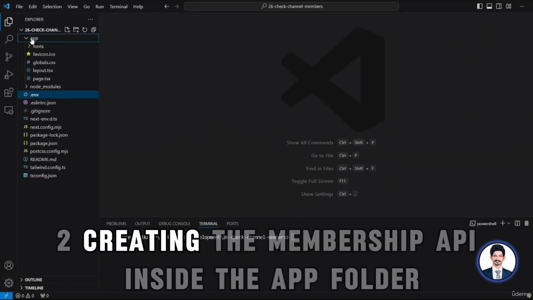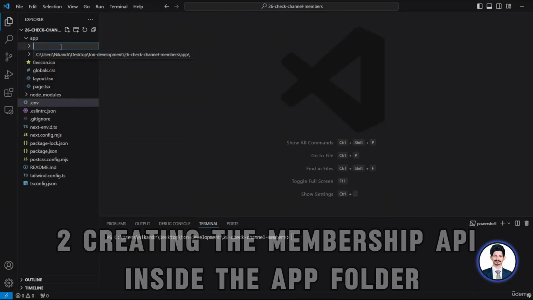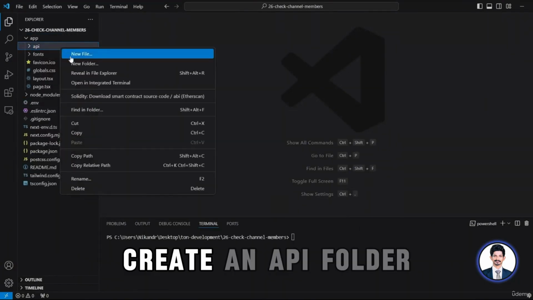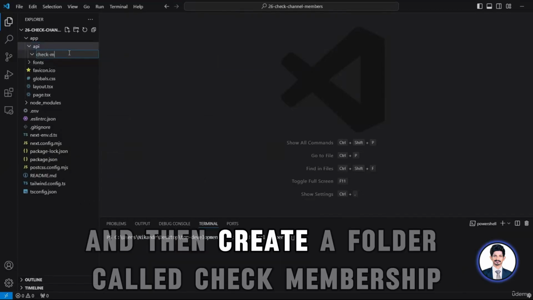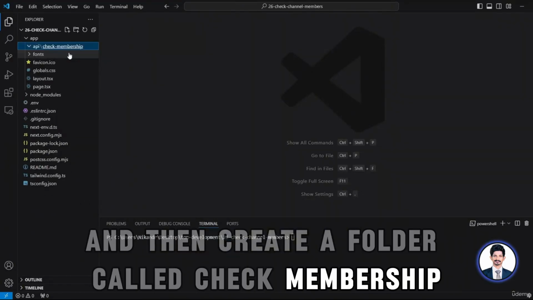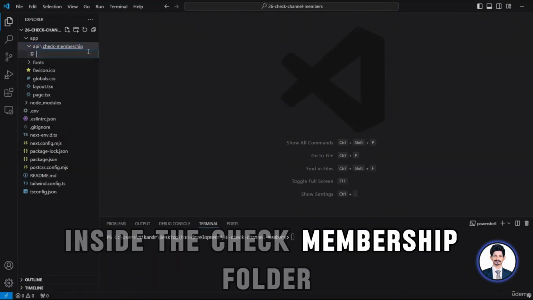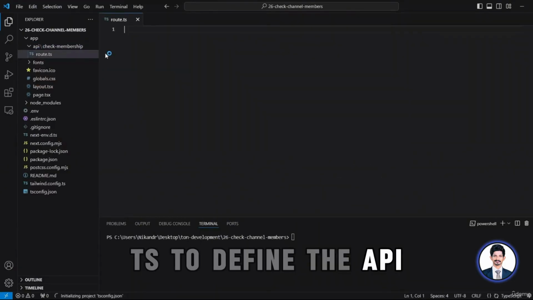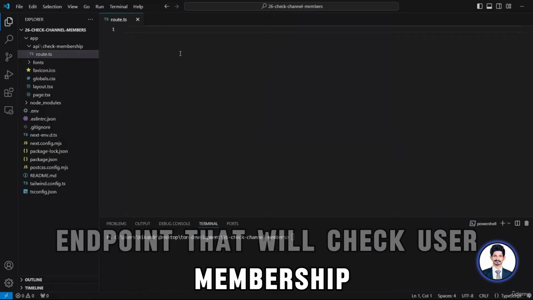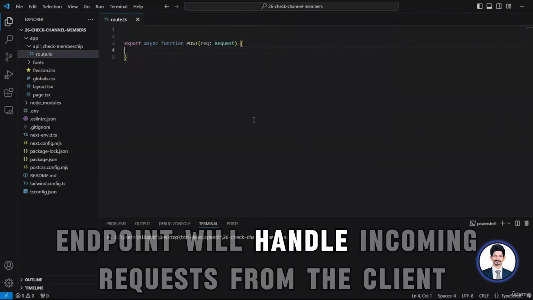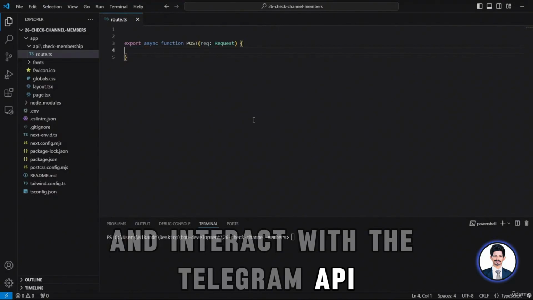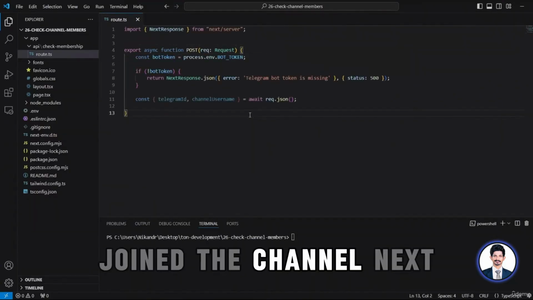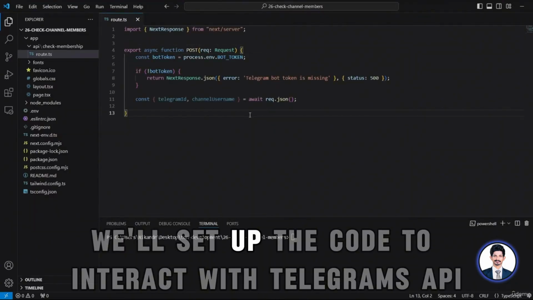2. Creating the membership API. Inside the app folder, create an API folder and then create a folder called check-membership. Inside the check-membership folder, create a file named route.ts to define the API endpoint that will check user membership. This endpoint will handle incoming requests from the client and interact with the Telegram API to verify if the user has joined the channel. Next, we'll set up the code to interact with Telegram's API.